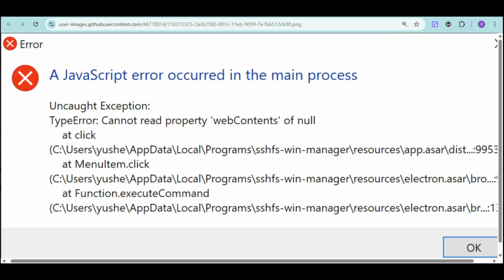In this video, I'll show you how to fix this particular error. If you have encountered this error, "A JavaScript error has occurred in the main process," I will show you 7 steps on how to fix it.